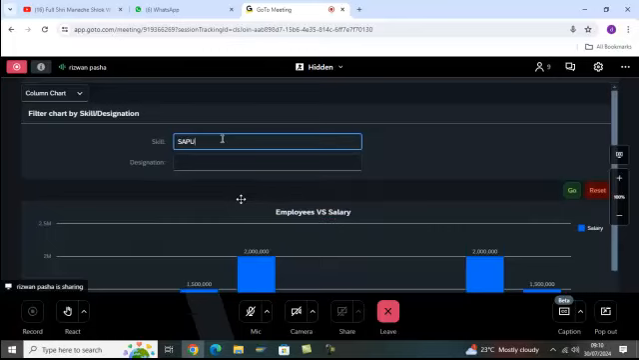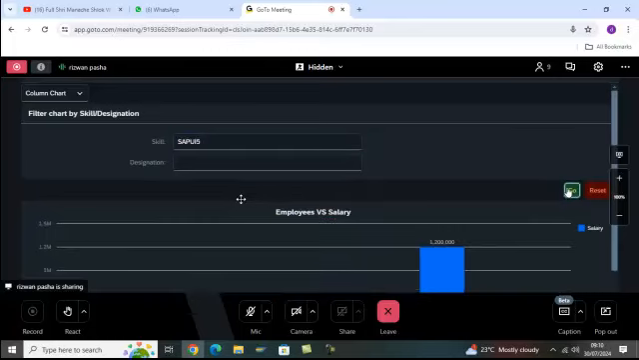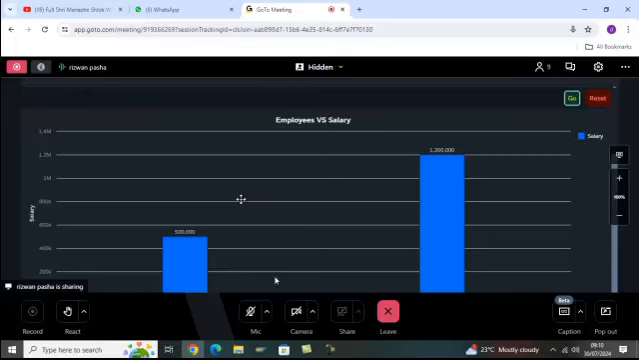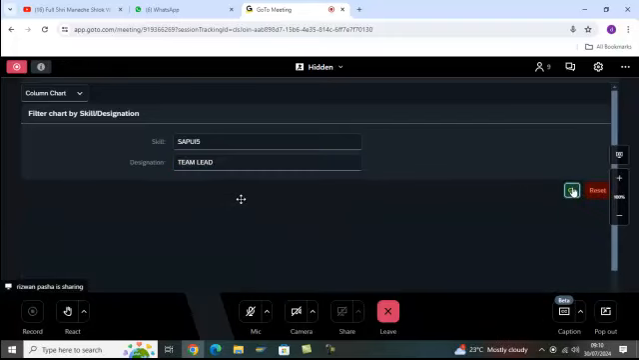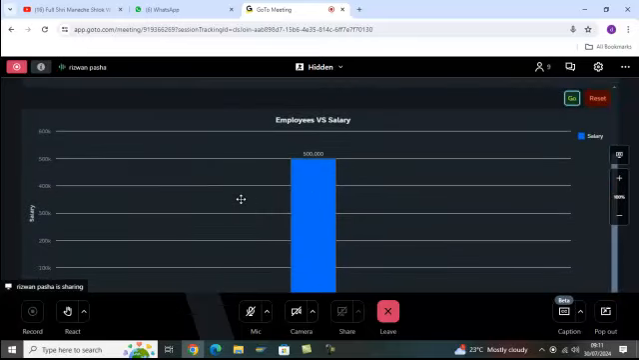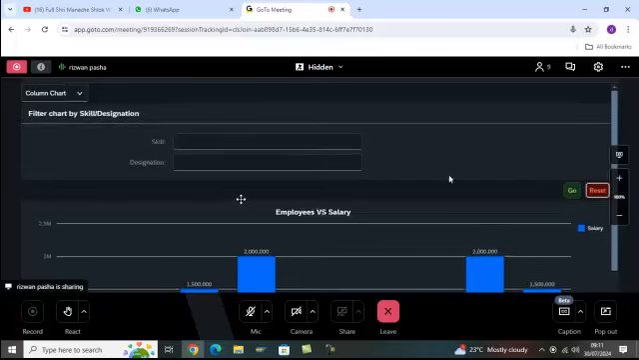Let me write by skill SAP UI5 and then click go. So these two are there, Madhavi and Amit. Both belong to SAP UI5. So let us see out of this, team lead. Click go. None of them are team leads, I guess. Developer. Click go. Yeah, so Amit is a developer. And I can click reset and everything will come.